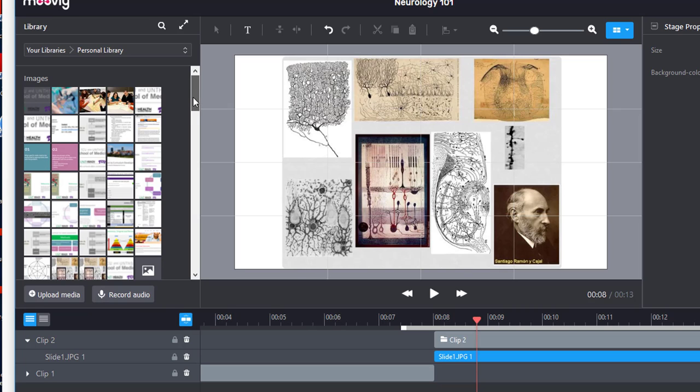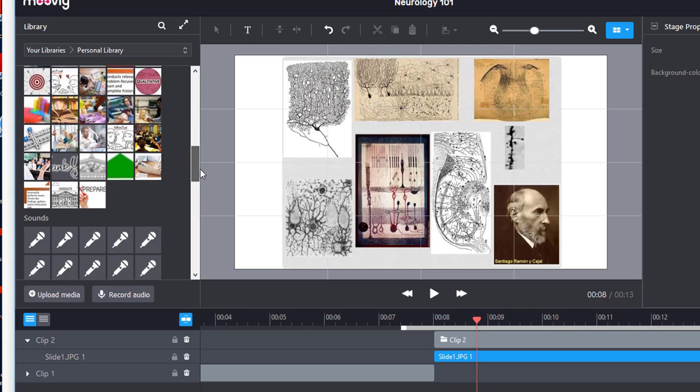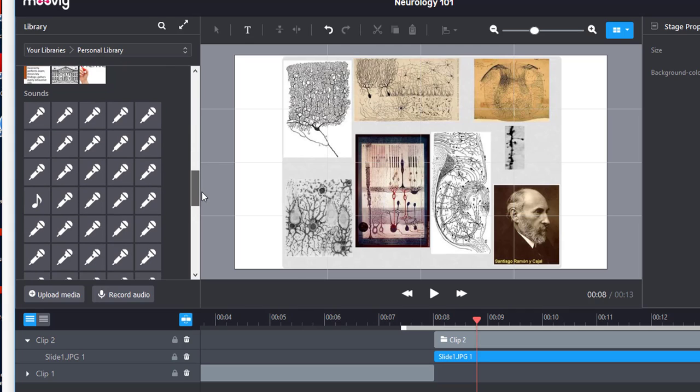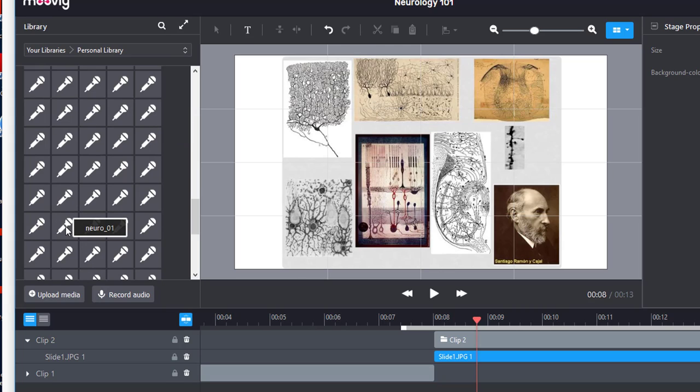Now it can be a little tricky to find these files. You stay in your library, personal library, scroll past images to sounds. Sometimes they're alphabetical, but sometimes they get a bit jumbled up. So Neuro 01, there it is. All right, so once you've found it, you click and drag over to the stage.